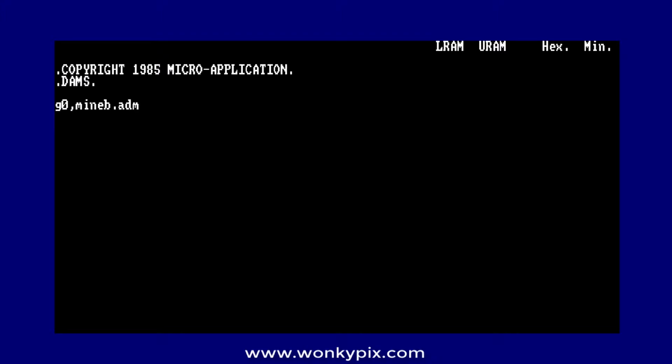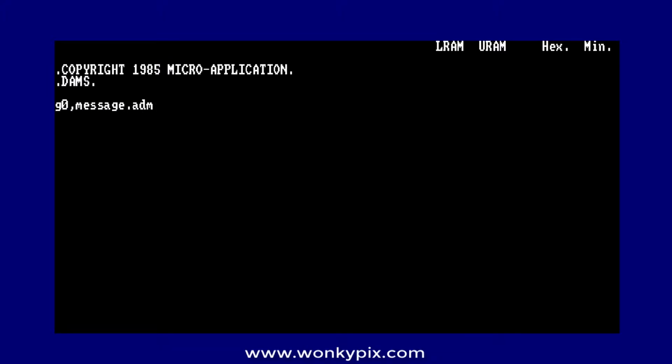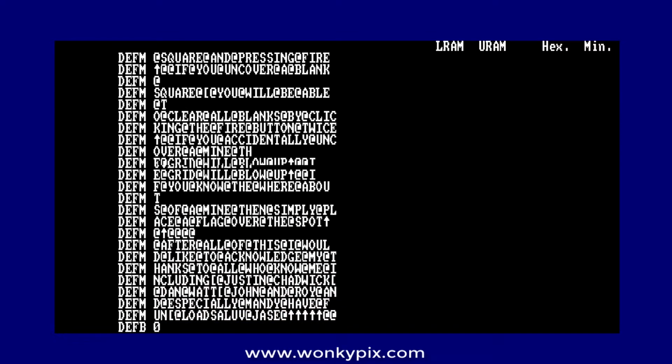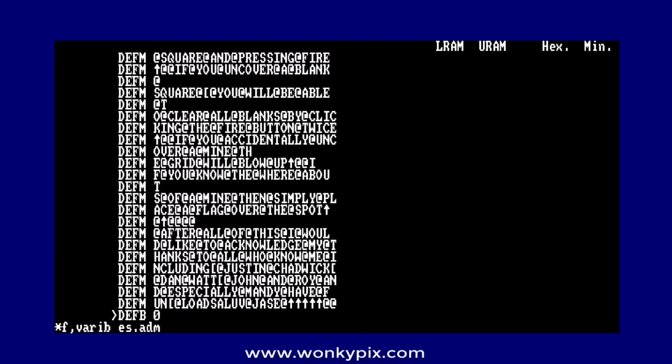mineb.adm, look at the top. So, and then we can see what it pulls in next, which is message.atom. So we're going to N for new. Otherwise, we will load the source code where the current pointer is, and we'll just get in message.adm. That's the message. Obviously, you can edit that, and then the very last F instruction is variables.adm. So we'll do that.